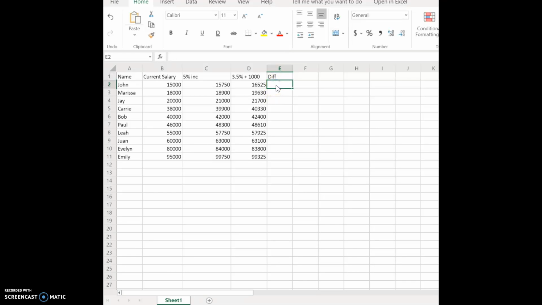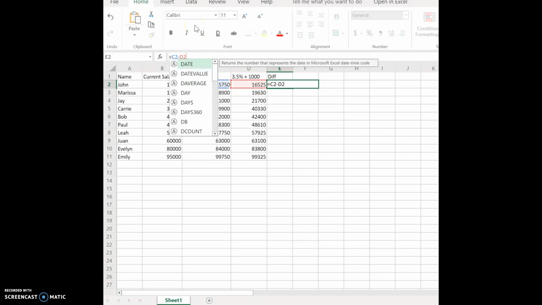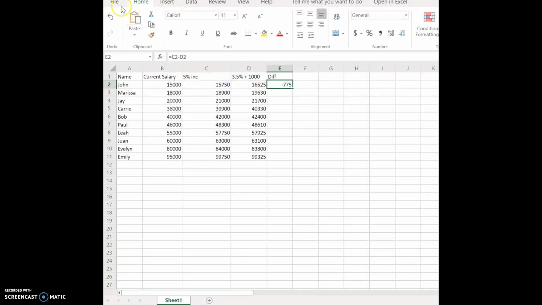Okay, so let's think of our formula. We're going to start with equals. Okay, now what did we subtract to get the difference? We subtracted the answer here minus it. So this is cell what? C2. So the answer was in C2, so I'm going to put C2. And then minus, because I subtracted, and this answer is in what? The first answer is in D2. So in Excel, you use variables, but they look a little bit different.